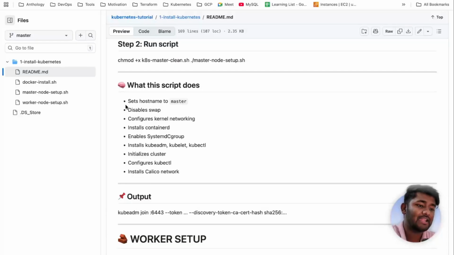Basically, it will set the hostname to master, it will disable swap, and it will configure the kernel networking. We are going to make use of Calico network here, by the way, and along with that it will install containerd. All of these things will be done automatically. We don't even have to worry about anything. Things will be taken care of by the script itself.